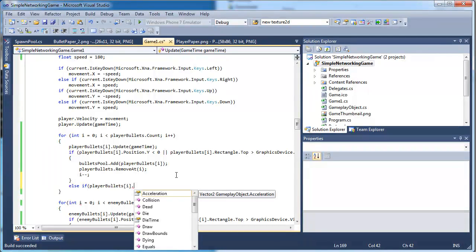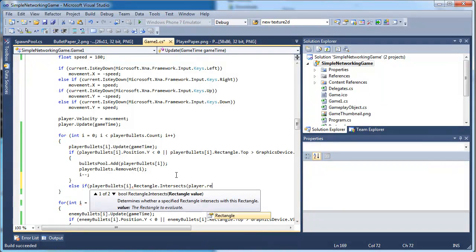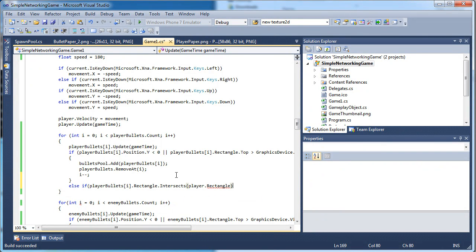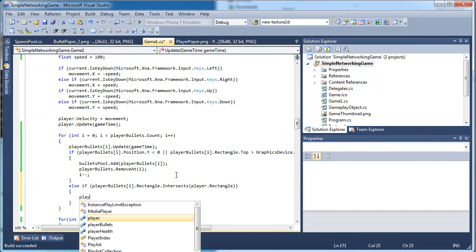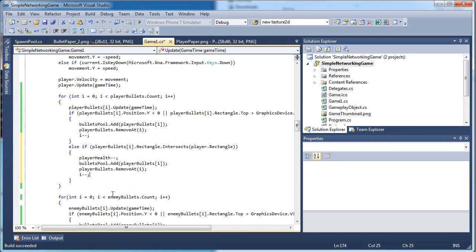So if player bullet sub i dot rectangle dot intersects with player dot rectangle. If they intersect, it's a collision. So what we need to do is we need to set the player health minus minus. We need to remove the bullet, just like we do here. So we basically copy this logic here. So we add the bullet to the spawn pool. We remove the bullet from the list.